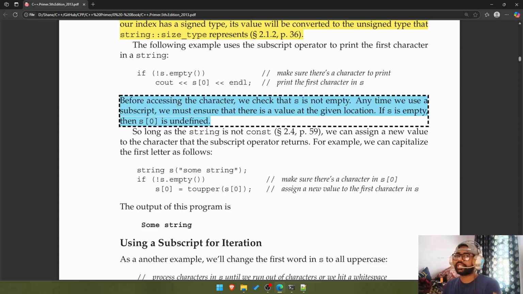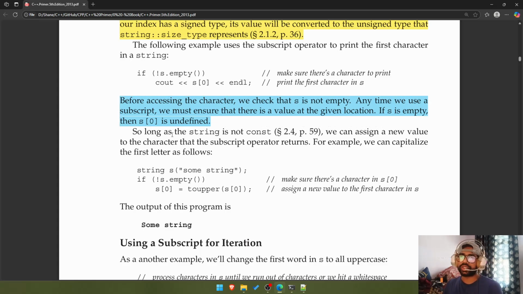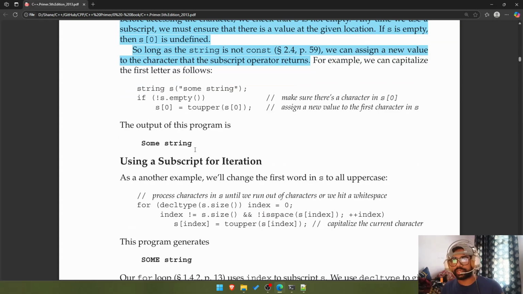If s is empty, then s[0] is undefined. So long as the string is not const, we can assign a new value to the character that the subscript operator returns. Then, using a subscript for iteration.